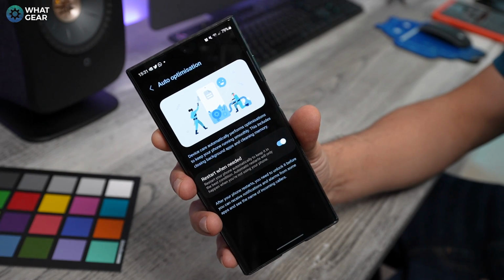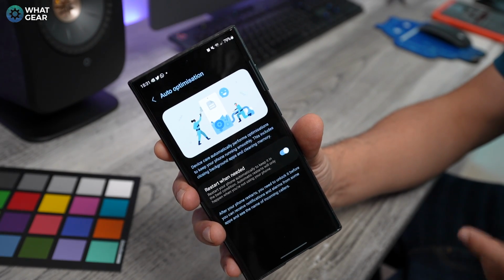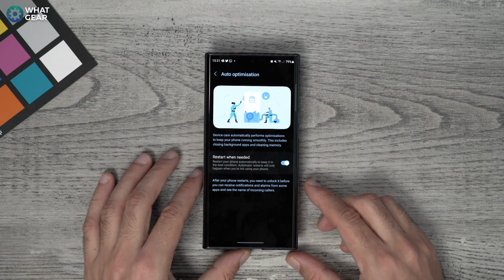It will use its AI learning ability to select the right time when you're not using the phone. So don't worry if you're watching a movie or playing a game or something like that, it's not going to reboot randomly and ruin everything.